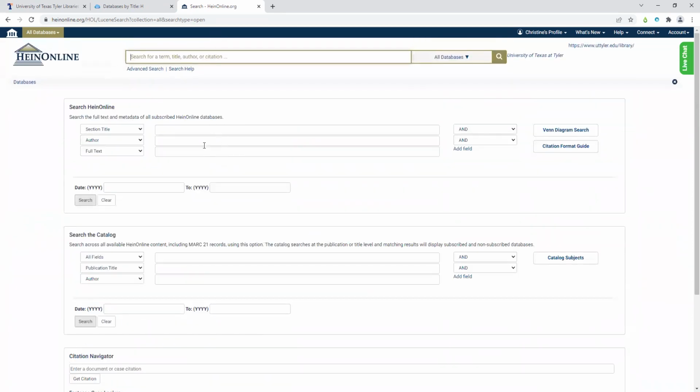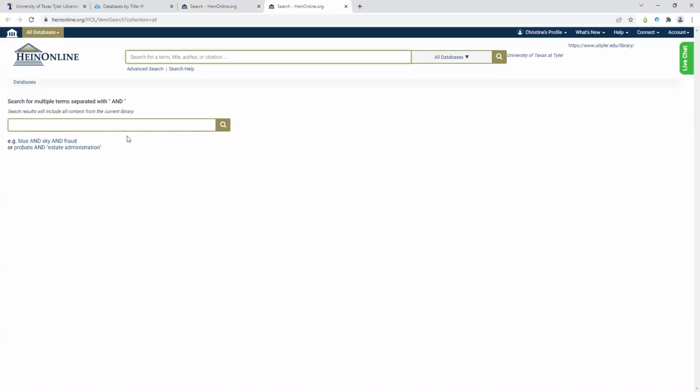So here, I am going to do my little search, and you can do a search just like you would any other place, but I want to show you off the Venn diagram search because it's really cool. This is something that's also pretty new, and I don't know of any other databases that have a search like this, so I think it's really cool. I am going to search discrimination and sex or gender, because this is relevant to the case that I was talking about earlier.